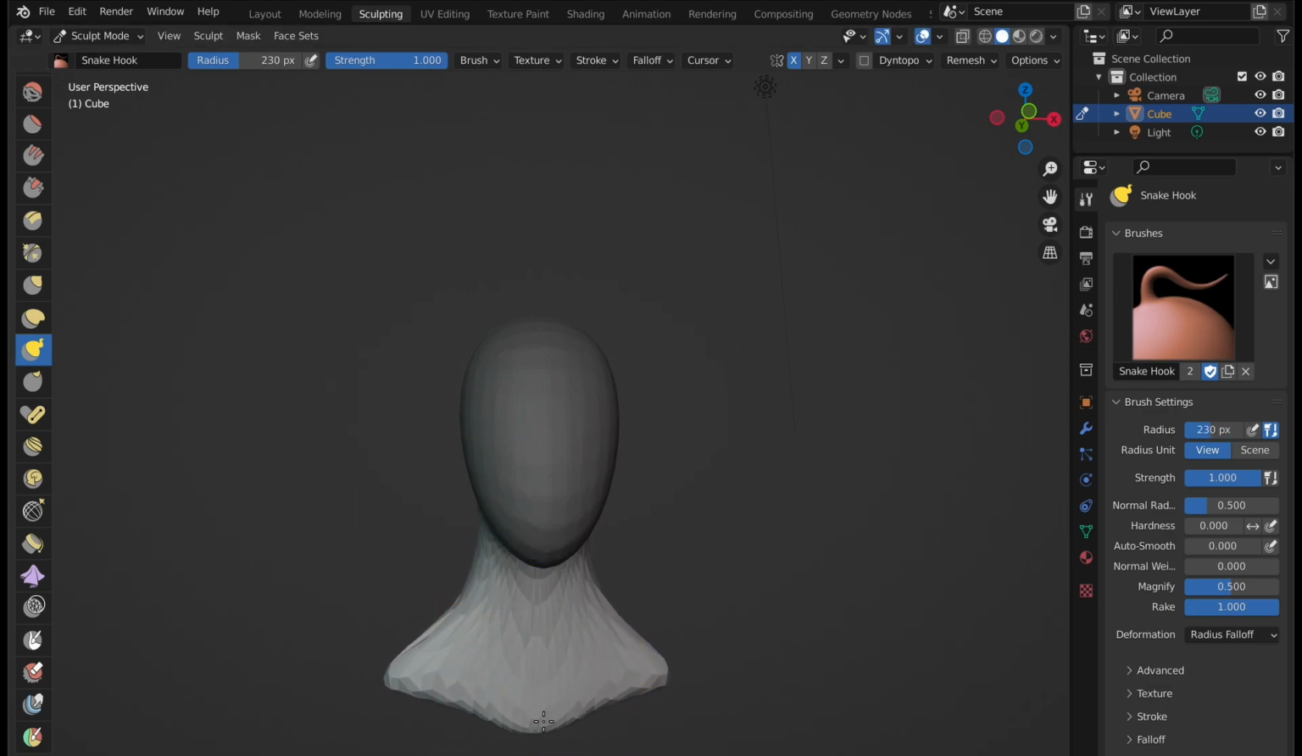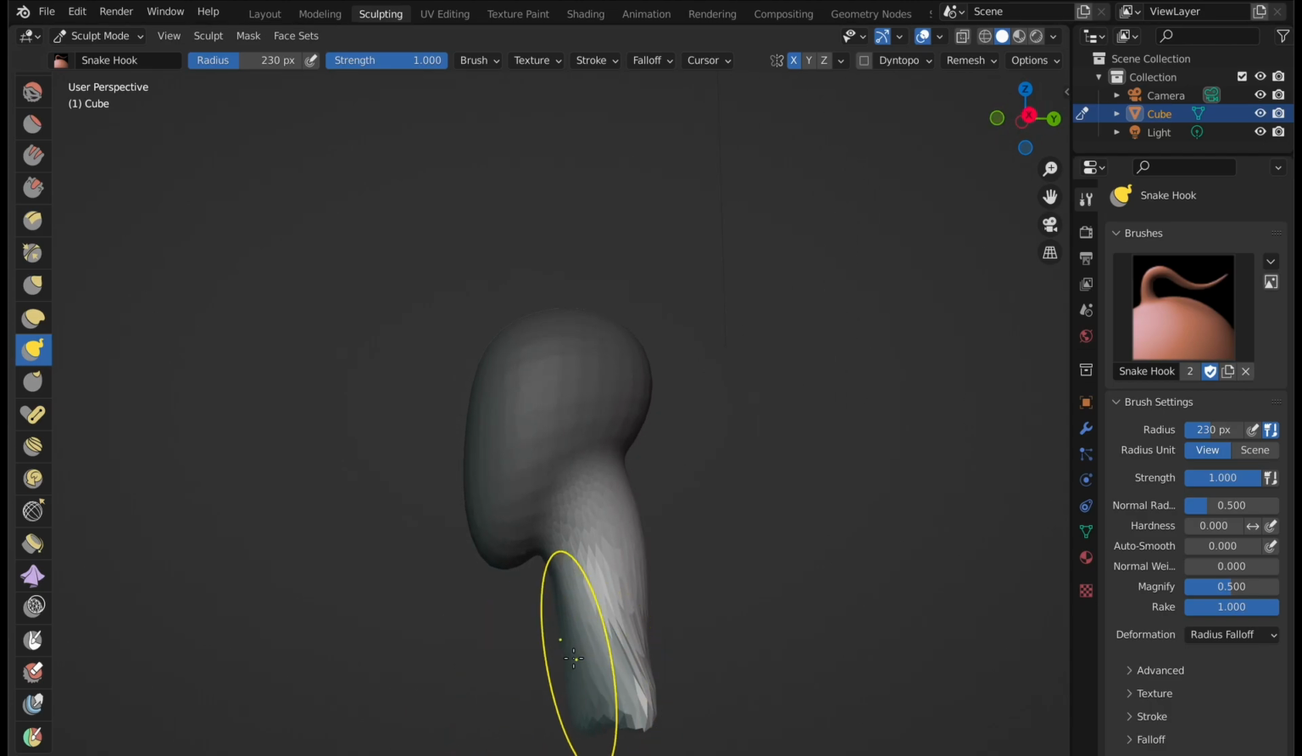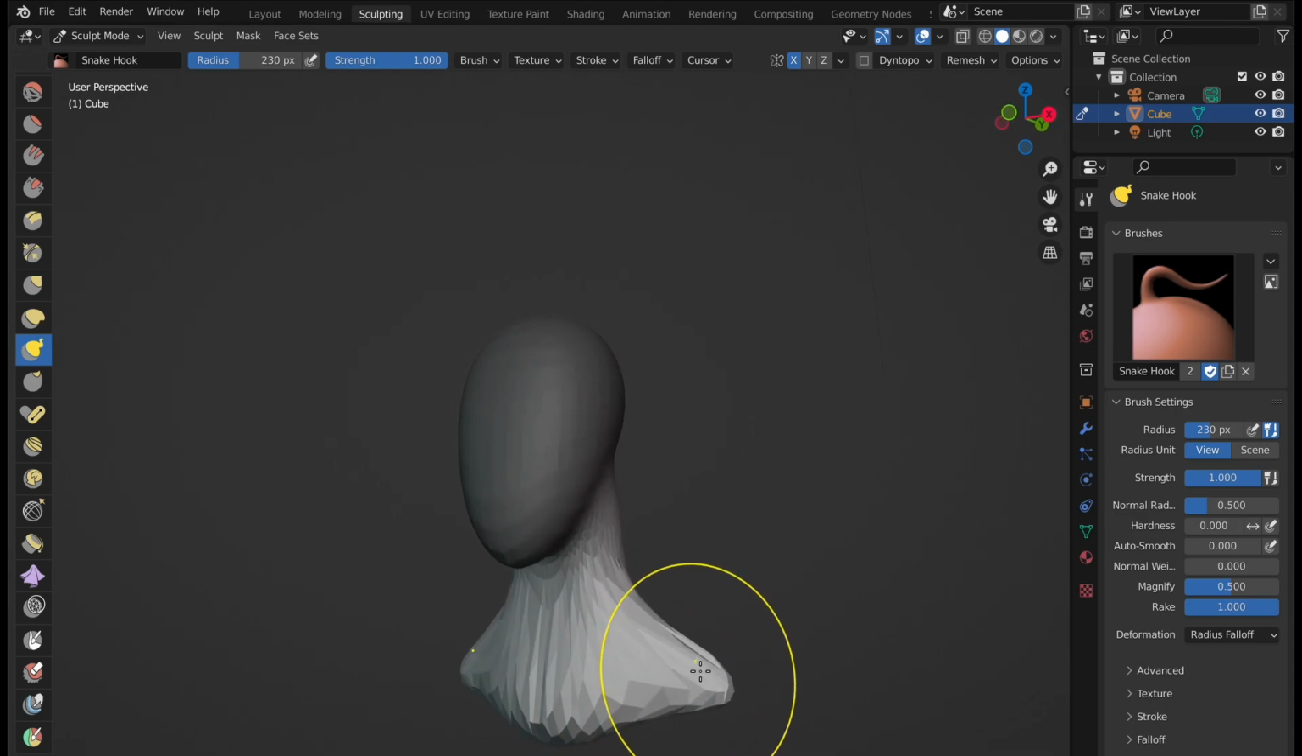And then, you know, we can drag in the front. Again, guys, you can get crazy with this. Drag some stuff out here. It's really just showing you guys the basic idea.